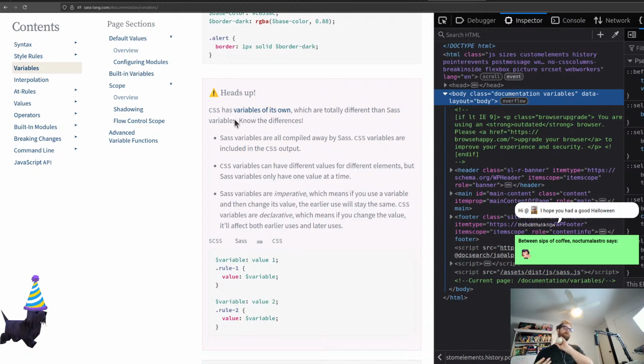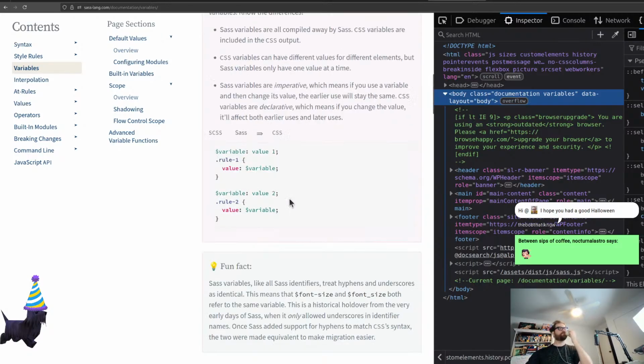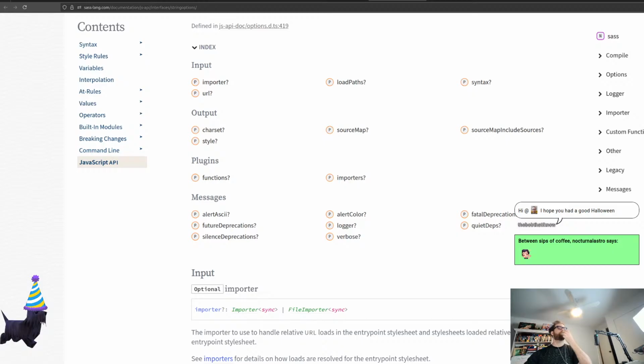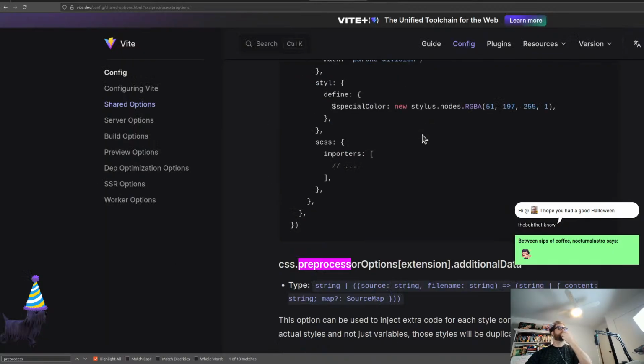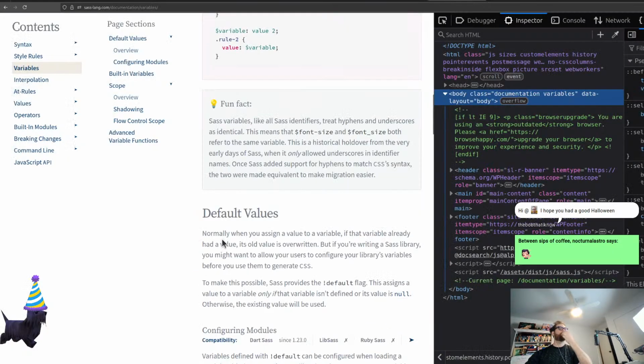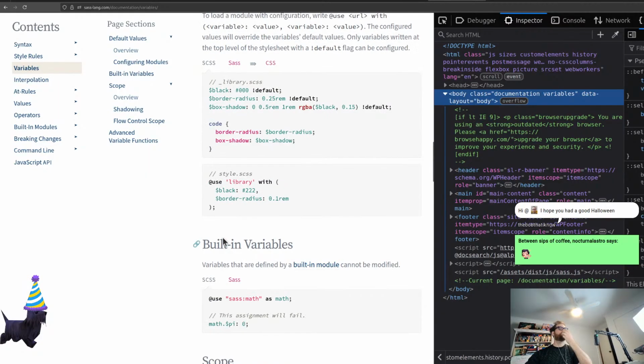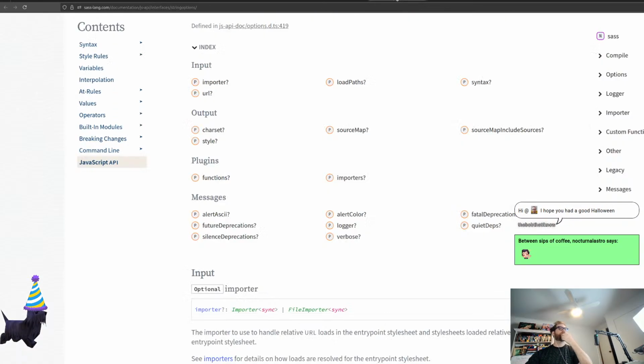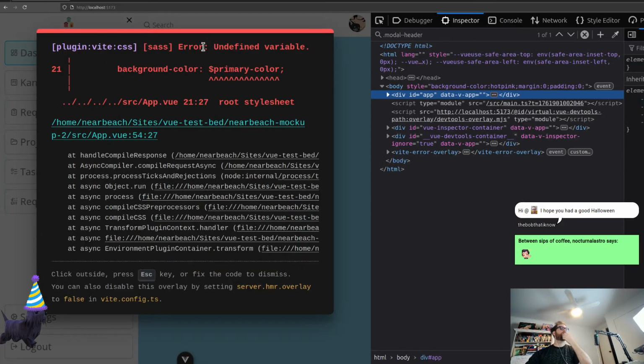It might be that I should just keep these variable names in here, but then they won't work with the media queries, which we want. So yeah, what we could do is undefined variable.